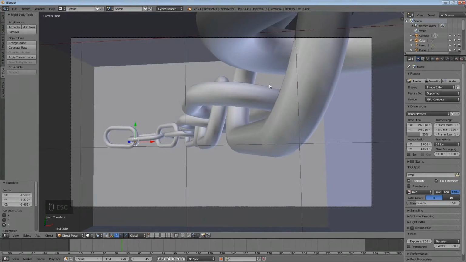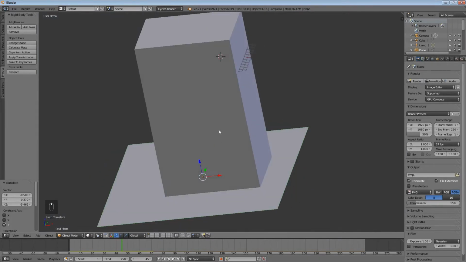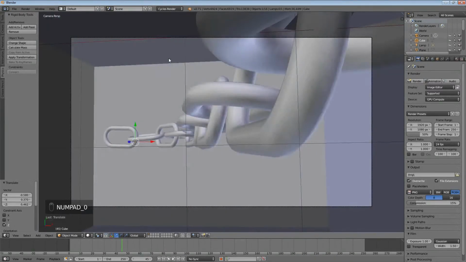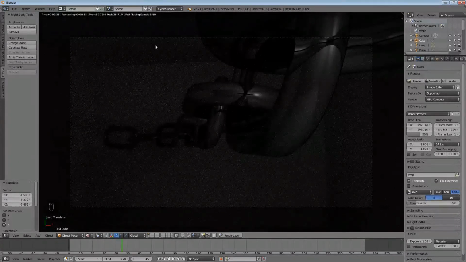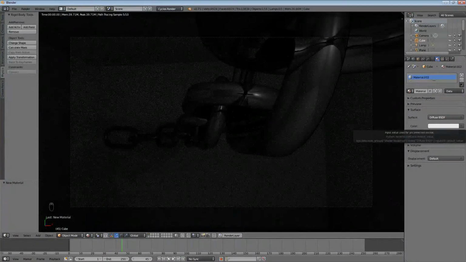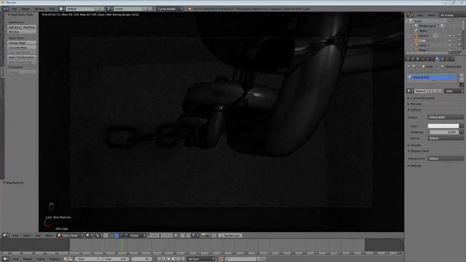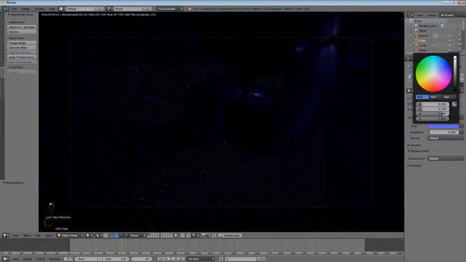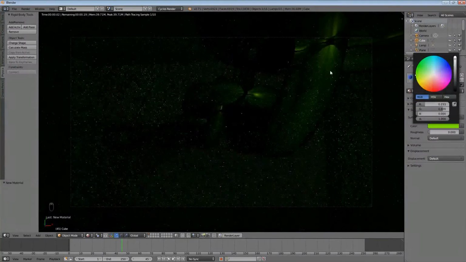Hit escape to get out of that, and then if you want to come out of camera mode, make sure that this cube is selected, and then you can go back in there. I'm going to turn on the rendered viewport shading. I know that I have this selected now, and I'm going to come over to the materials panel and hit new, and I'm going to change it to a blue, and I'm just going to leave it as diffuse. And as you can see, it changes.